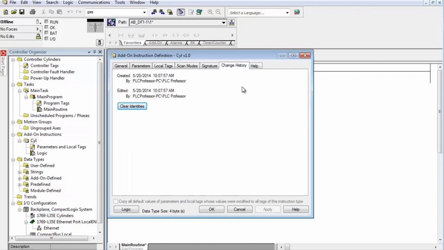The Change History tab displays the creation and latest edit information that is tracked by the software. The By fields show who made the change based on the Windows username at the time of the change.